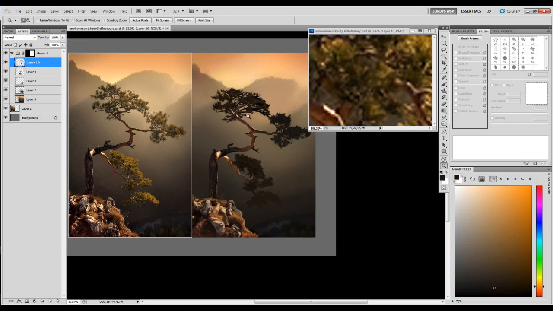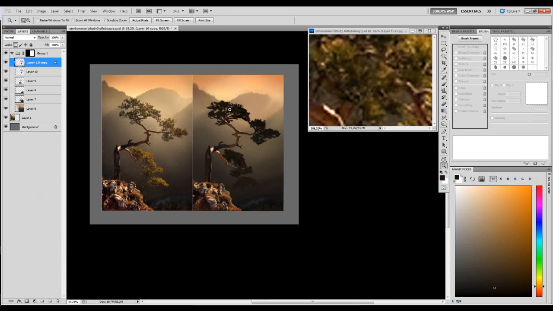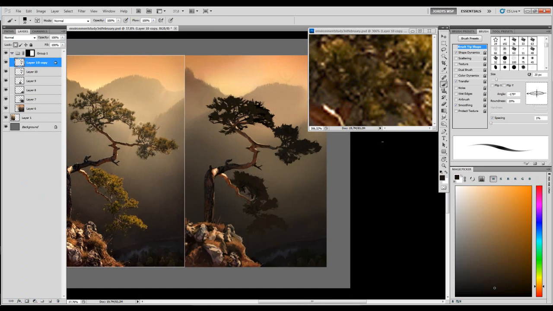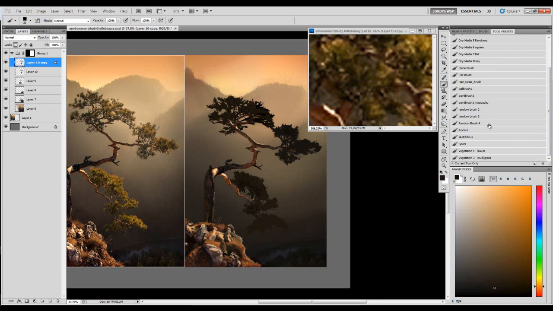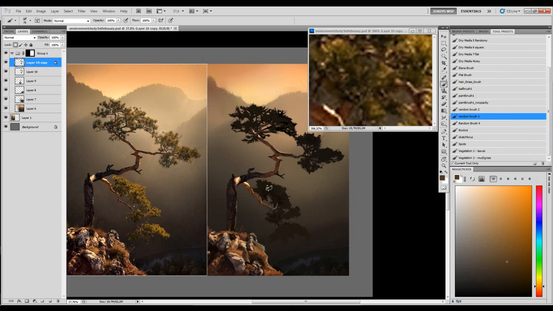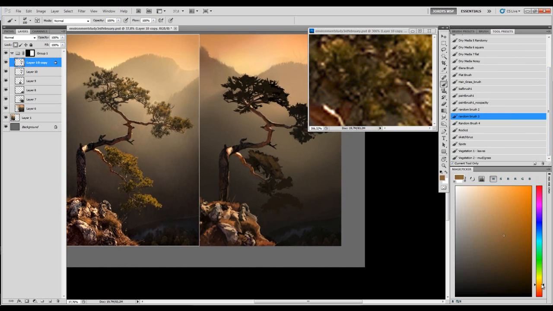Alright, so I'm content with this silhouette so far. I'm just going to copy it, first of all, and I'm going to block the transparency on it, and actually go to a different brush. Let's pick my random brush 2, and start painting some colors in here. Brighter, a lot brighter, brighter.